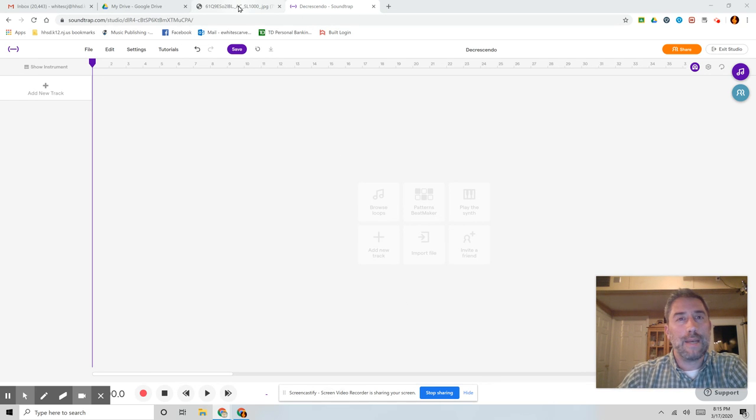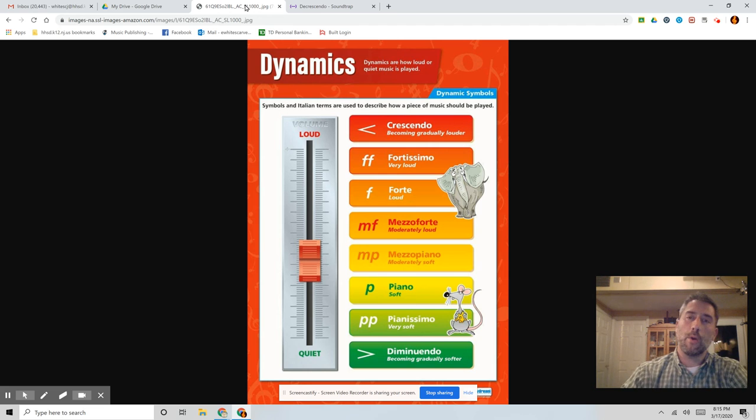I have on this tab right here, if you'll look, hopefully you see this picture right now that says dynamics. And you can see it says dynamics are how loud or quiet music is played. And then it shows you all of these different dynamic settings. On top it says crescendo, and that means getting louder. And then after that, it's fortissimo, which is very loud, and then all of the different settings getting quieter and quieter. Fortissimo, then forte, then mezzo forte, mezzo piano, piano, and pianissimo is the quietest.